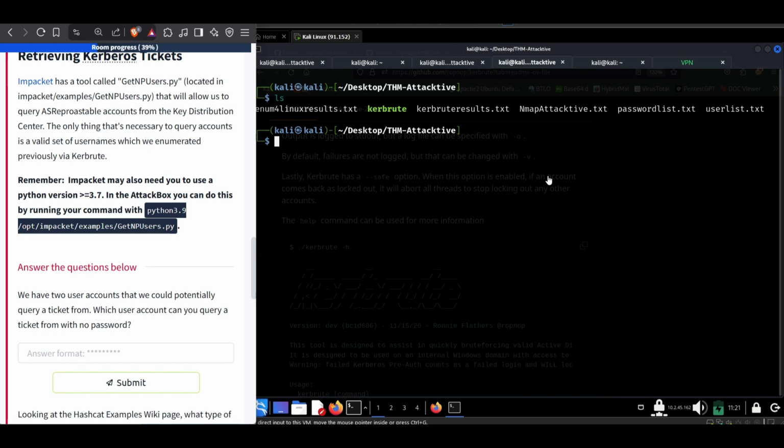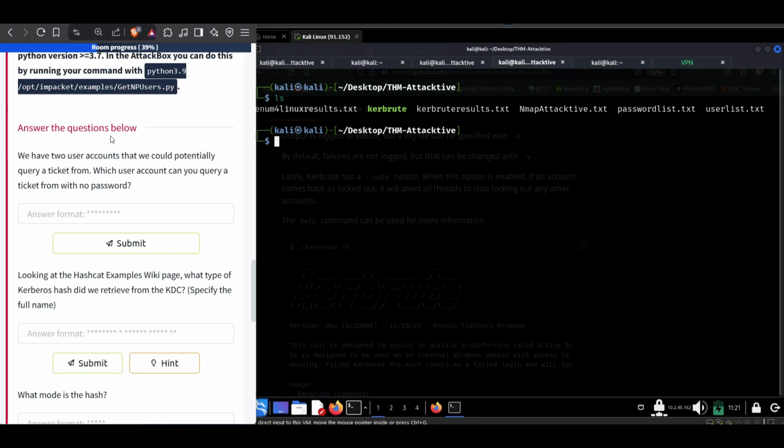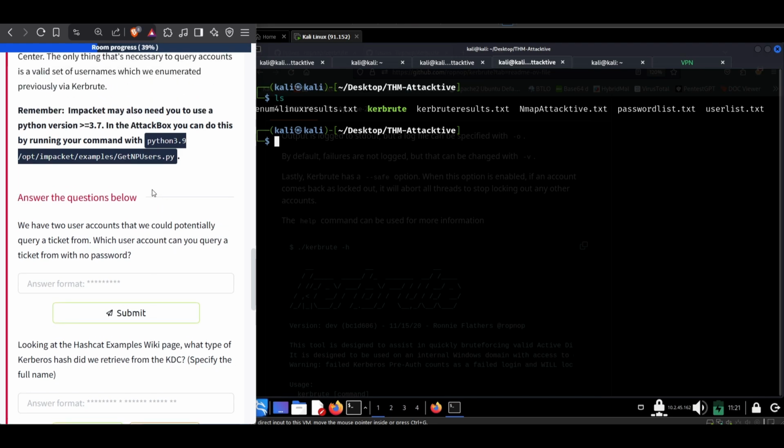Retrieving Kerberos tickets, Impacket has a tool called GetNPUsers.py, located in Impacket examples, that will allow us to query ASREP roastable accounts from the key distribution center. The only thing that's necessary to query accounts is a valid set of usernames, which we enumerated previously via Kerbrute. Remember, in Impacket you may also need to use a Python version bigger than 3.7. In the attack box, you can do this by running the command python3.9 GetNPUsers. So we have two user accounts that we could potentially query a ticket from. Which user account can you query a ticket from with no password?